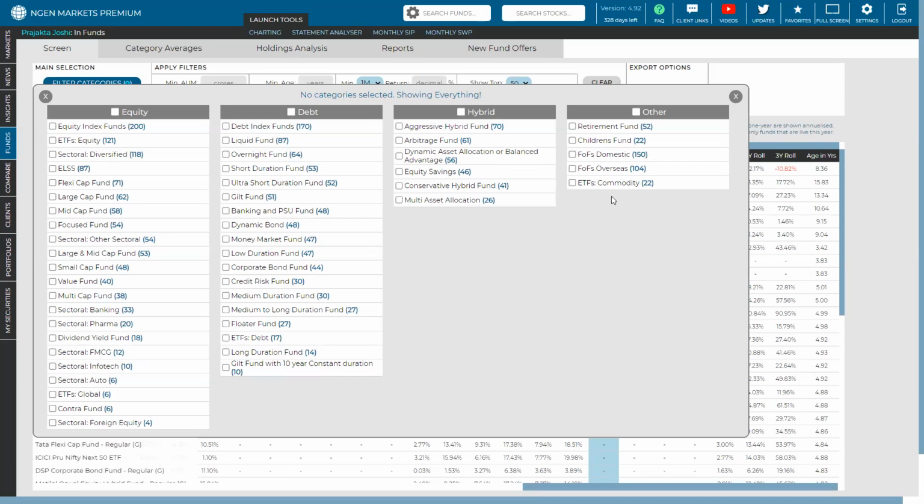The only tweak is that we have now considered ETFs equity and equity index funds into the equity bucket. Similarly, for debt, what we have done is ETF debt, which used to be previously classified as others, we have now reclassified into the debt category. So they can be listed right here. So debt index funds and debt ETFs can be available in the debt bucket.